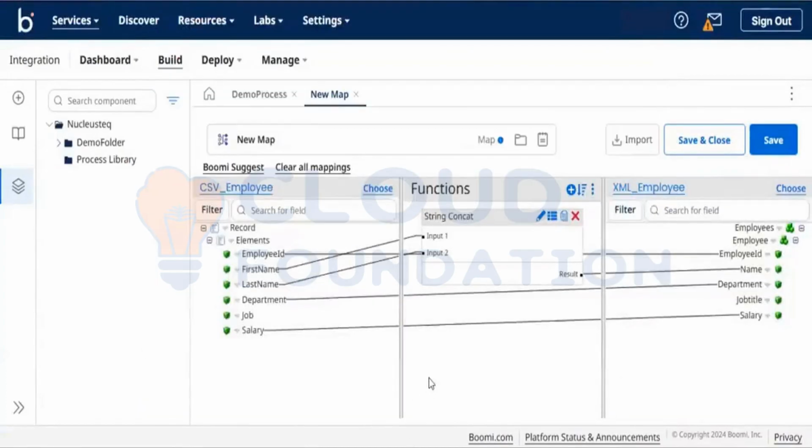Now, what did it do for you? It automatically mapped your employee ID to employee ID, department to department. Now, since it could not find job and job title, you can map it manually.